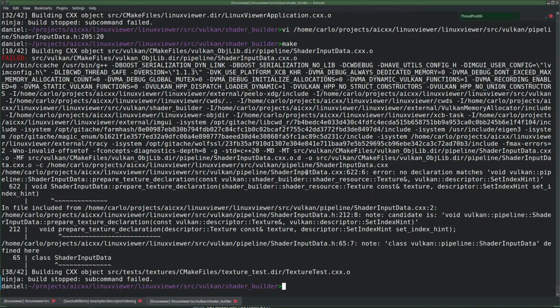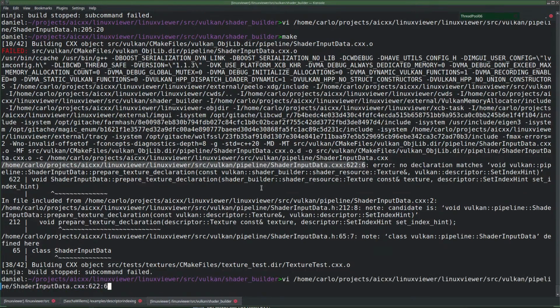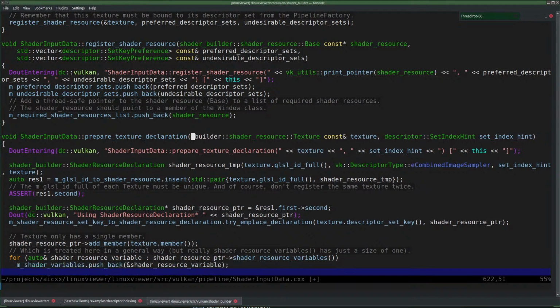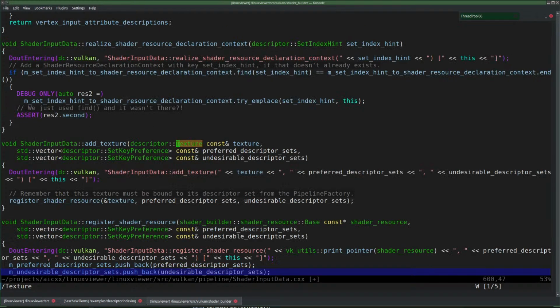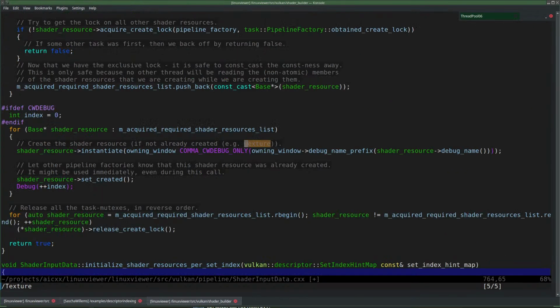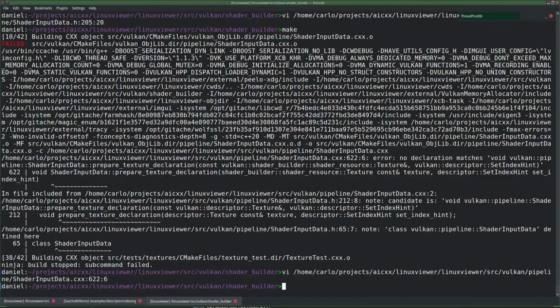Okay, so where are we? I should stop because I'm starting to ramble about stuff instead of coding. Prepare texture declaration. Yeah, I did change the declaration, but I did not change the definition here. Descriptor. I guess it should do it.